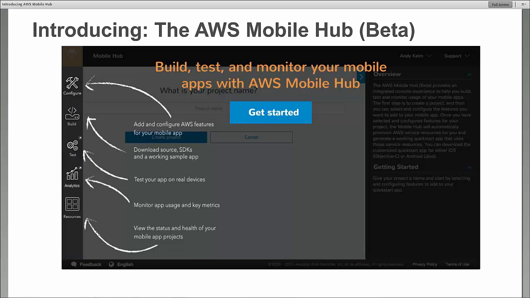So the Mobile Hub beta, the initial screen, looks like this. And on the left-hand side, you can see the initial modes of the Mobile Hub, which I'm going to be walking through one by one in the demo.